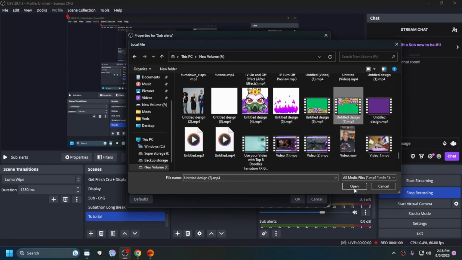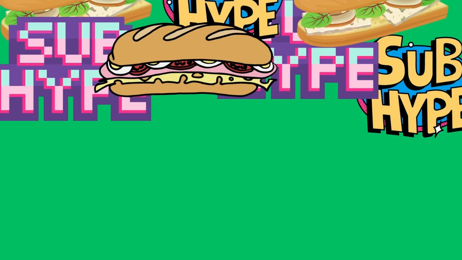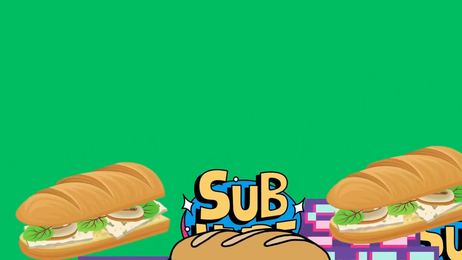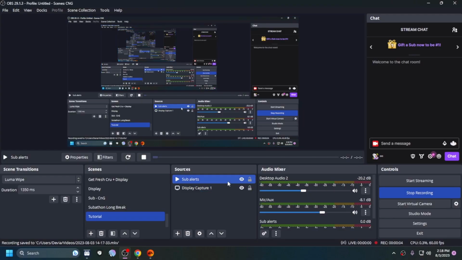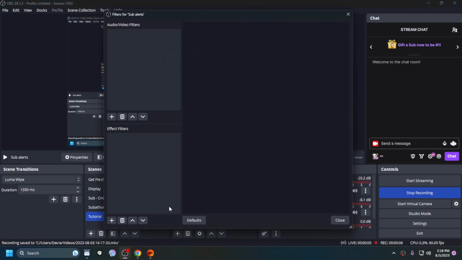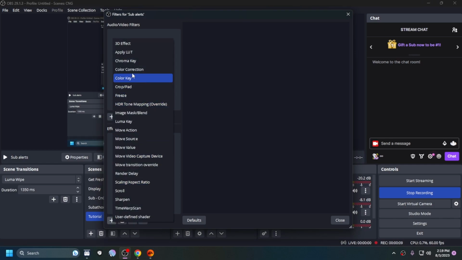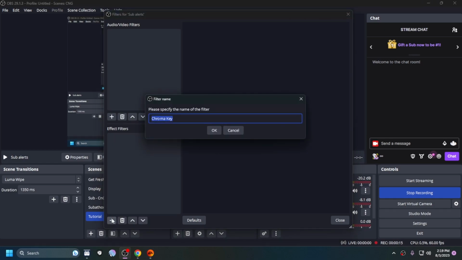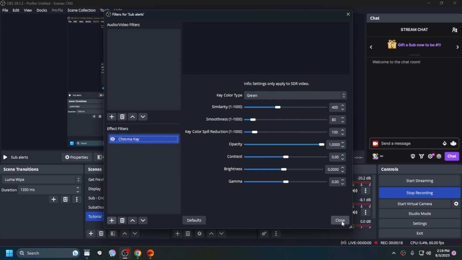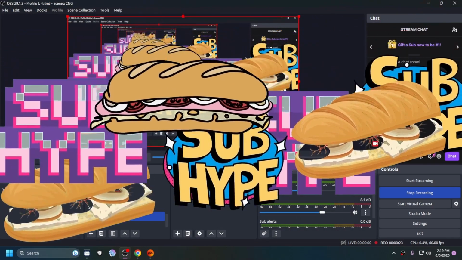Now when the video first comes up, it's going to look exactly how it looks in Canva, but we want the green screen gone. So we're going to go to filters. We're going to add the filter effect, chroma key. Okay. You don't have to do anything here. Close. And as you can see, all the green is now gone, including the lettuce.